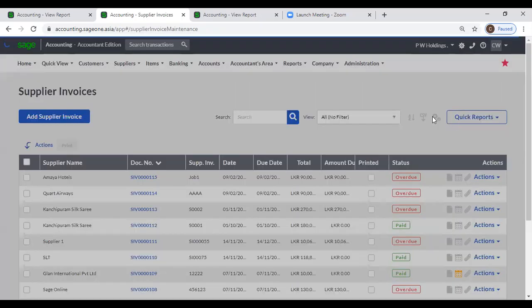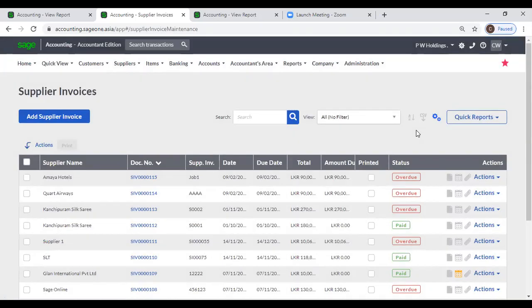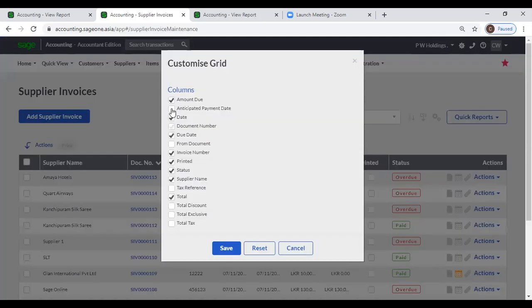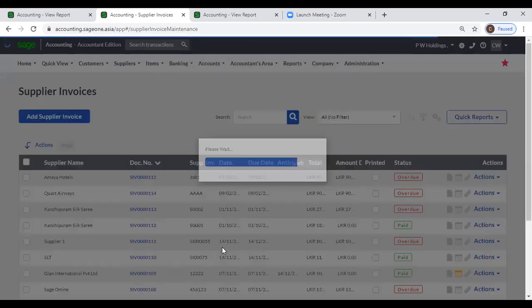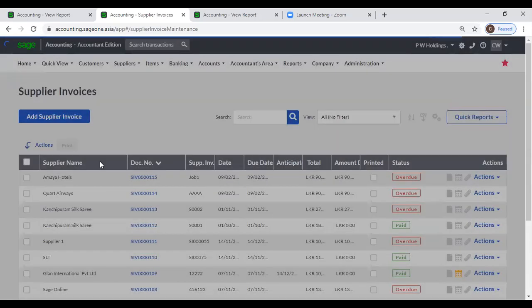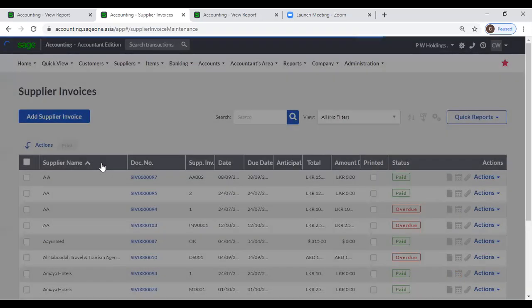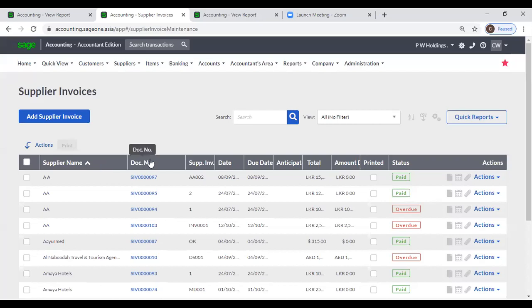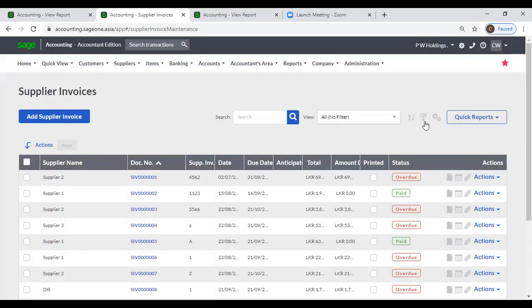You can add columns from here, customize grid. You can tick these columns, then they will display in this grid. And also you can sort this report from these headings, and you can download to a CSV file.